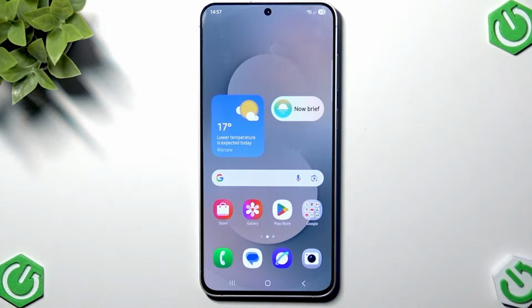Hi everybody, welcome back to the HardReset.Info channel. In today's video, I'm going to tell you how to enable and customize Now Brief in your Samsung Galaxy S25 FE.